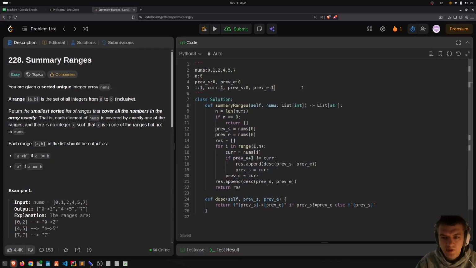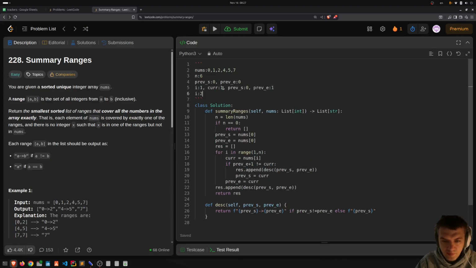So moving on, i is going to be 2, so under 2 current becomes 2. Pref start is 0. I'm going to check pref end 1 plus 1, 2, is equal to current. So I'm going to just update pref end with current.